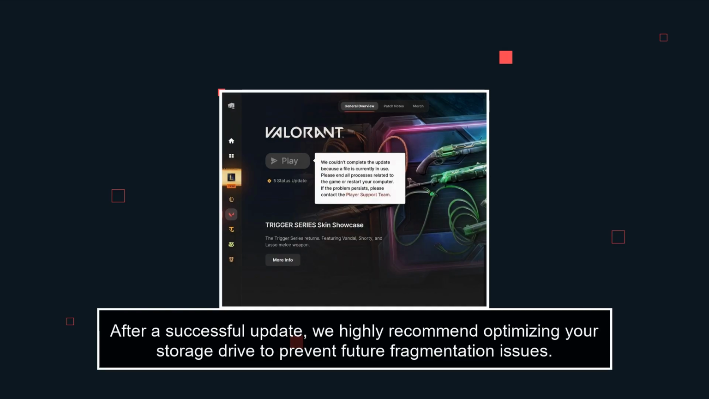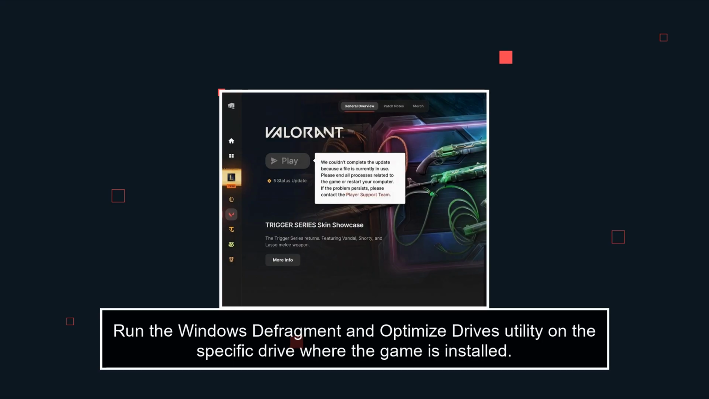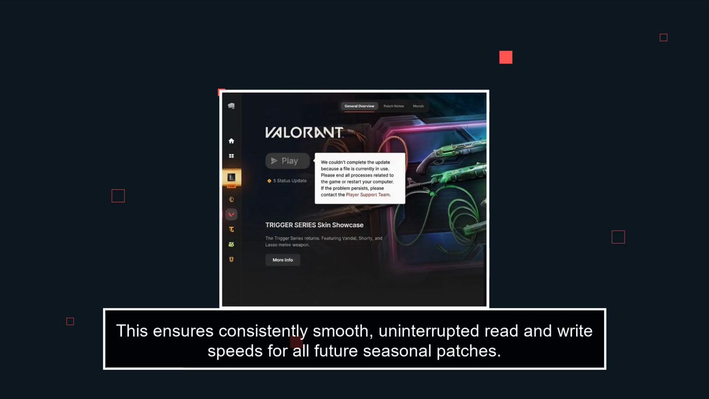After a successful update, we highly recommend optimizing your storage drive to prevent future fragmentation issues. Run the Windows Defragment and Optimize Drives utility on the specific drive where the game is installed. This ensures consistently smooth, uninterrupted read and write speeds for all future seasonal patches.